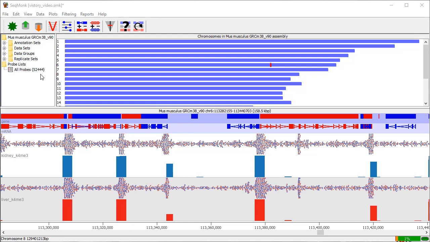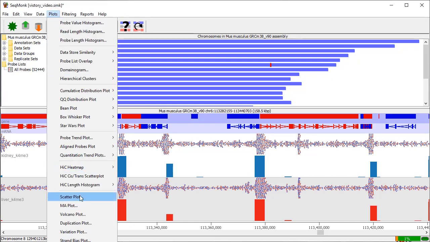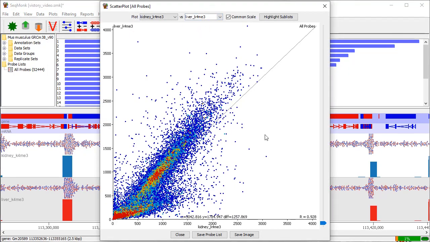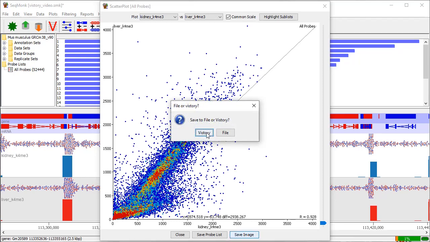Next, I'm going to do some visualization of this. So let's go and do a scatter plot, for example, between the two. Okay, so now I can see what that looks like. That might be something else I wish to stick in the Vistory, so I can just save the image, put that in the Vistory.